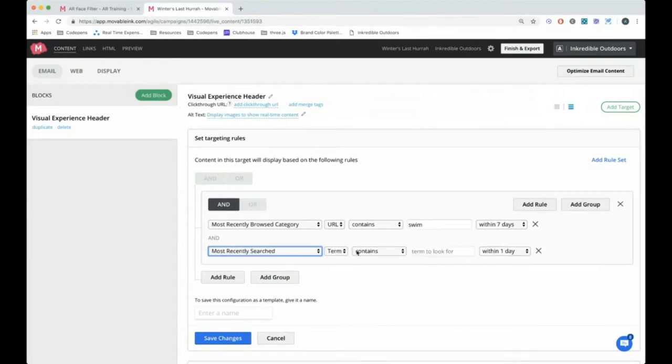I'm also going to pull in another behavioral data point called most recently searched, which I'm going to add in right now. And the same idea applies here. I've worked with my team to identify that if the URL contains swim, we know that identifies them as having interest in the actual beach-going experience for winter goers. I'm also going to change this into an or rule because if they fall into any one of these categories, we feel as though they are recognized as a beach goer.